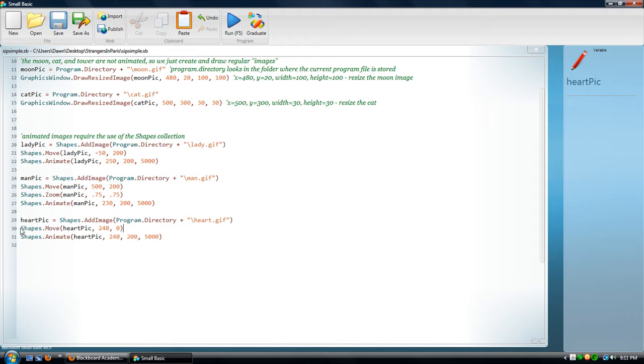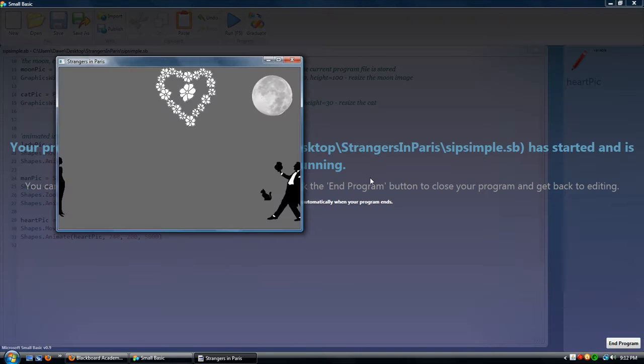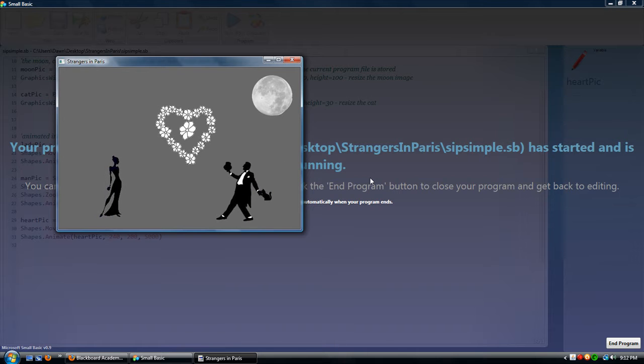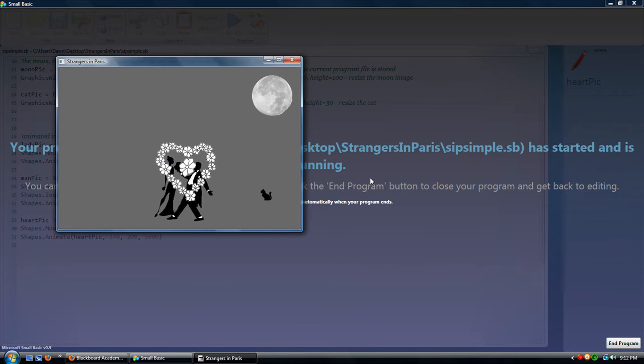And then we use the move method to place the heart at the top of the window, and then finally we'll use the animate to have the heart sink down to the bottom so it ends up by the man and the lady when they all meet in the middle. One thing I'll point out before I run this is that I cut the time down to 5,000 milliseconds for each of the three objects just so we're not sitting there waiting for them to move. So here we go, and I want you to pay attention to what's happening here.